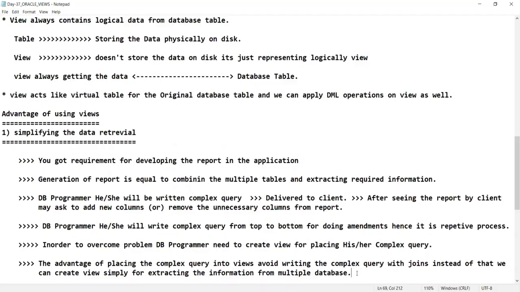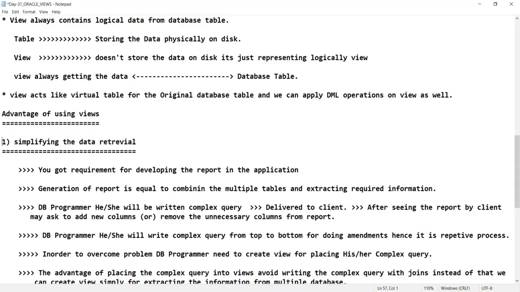Hope you understand the point. Simplifying the data retrieval, how is it simplified? You can place the complex query into a view, so that gives a simplified data retrieval process. This is the first advantage of the view here. Any doubts?